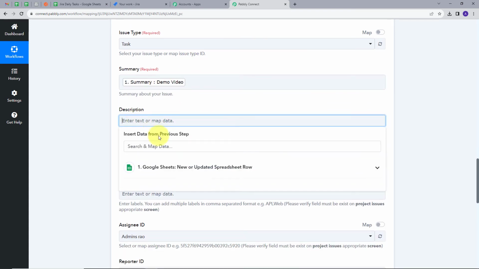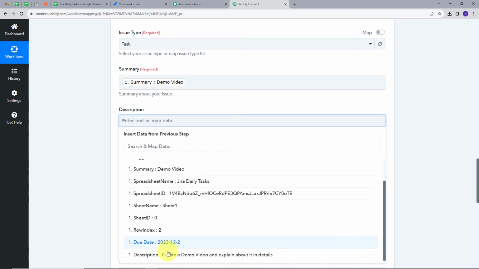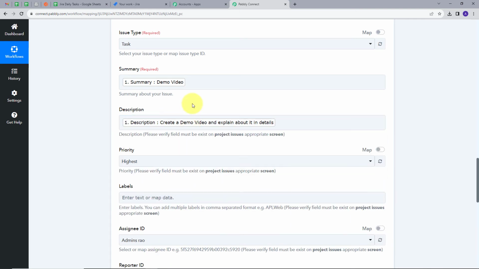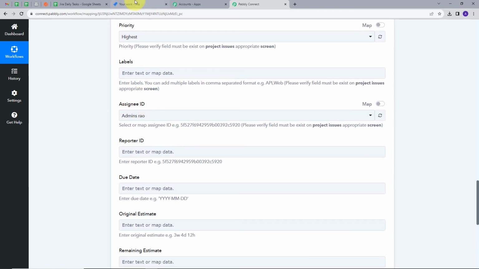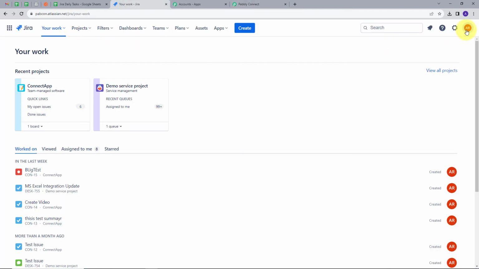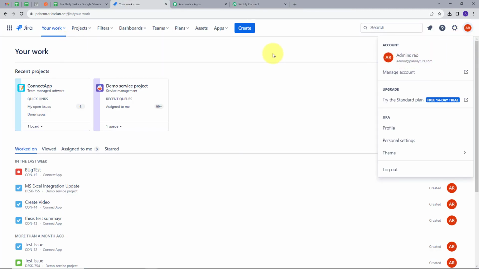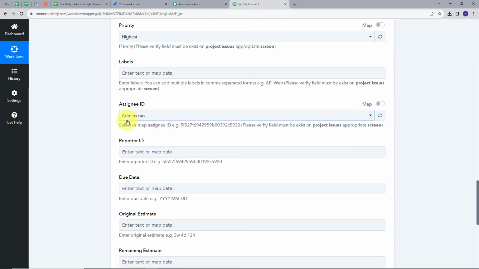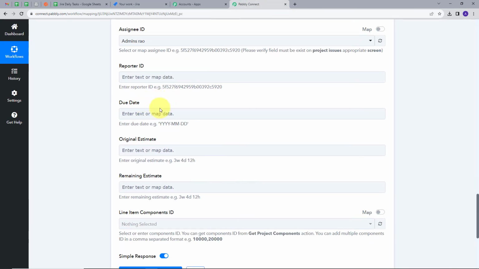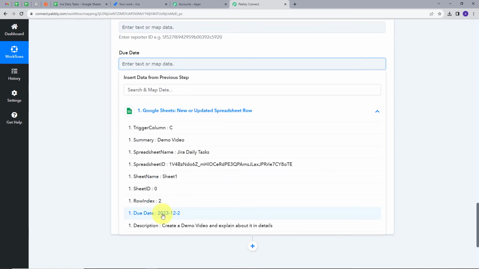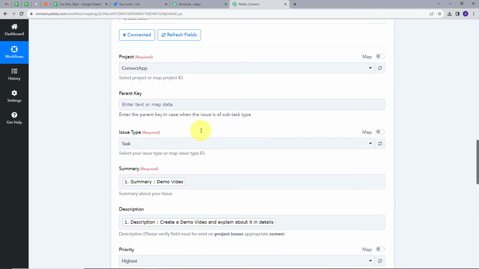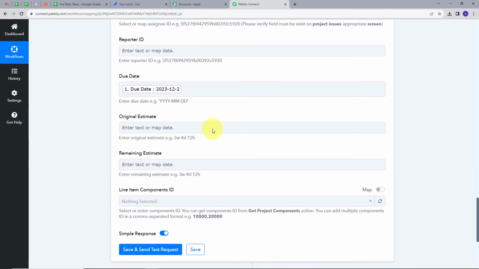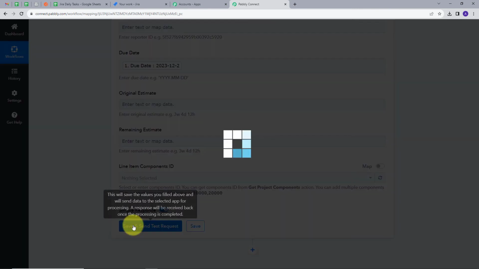Now I'm going to map description. Similarly, I will open this and this is my description. So I will select this and my priority will be highest. And for the assignee ID, let's go to Jira, and I want to generate the task for this account, which is for admins Rao. So I will go back to Pabbly Connect. I have selected my assignee ID. Now I will map due date. So I will open this and this is my due date. So I will select this and these are the details that I need. And if you have other details, you can fill those too. Now I'm going to scroll down and I will click on save and send test request button.